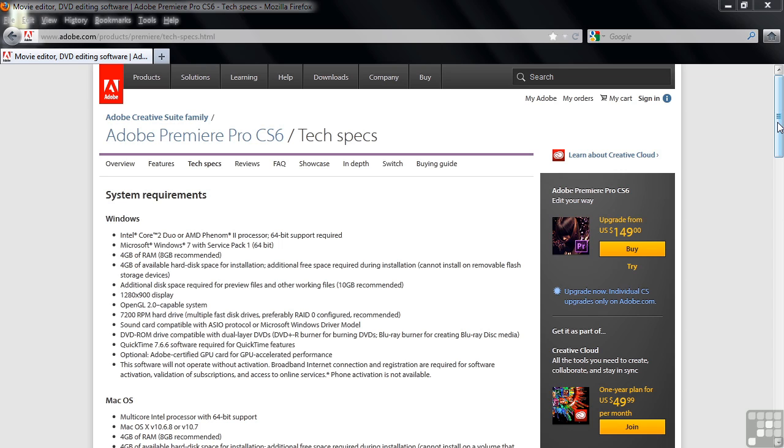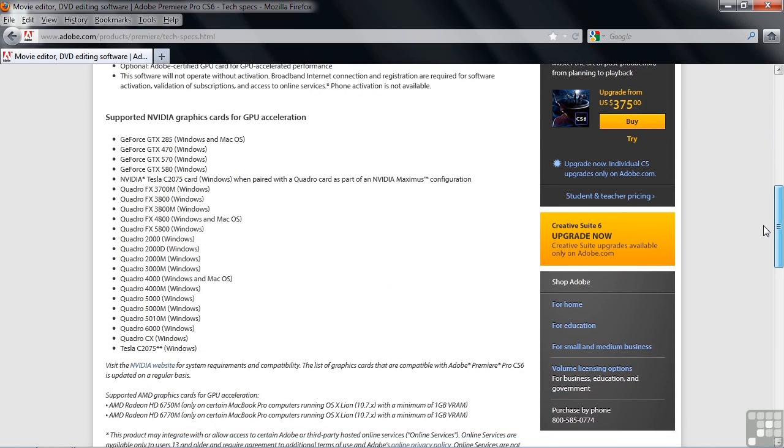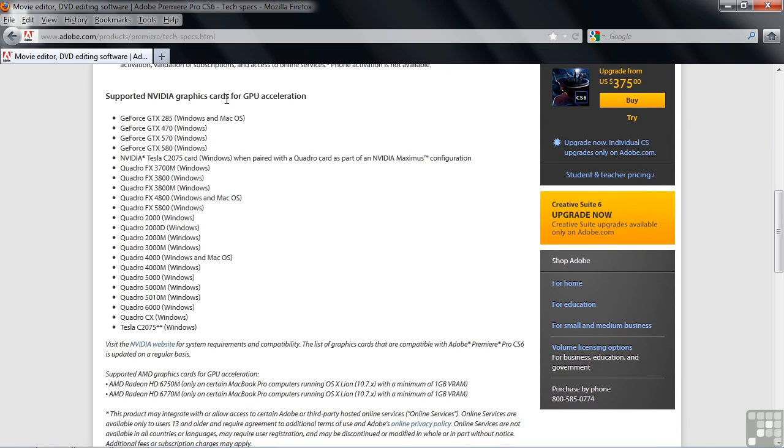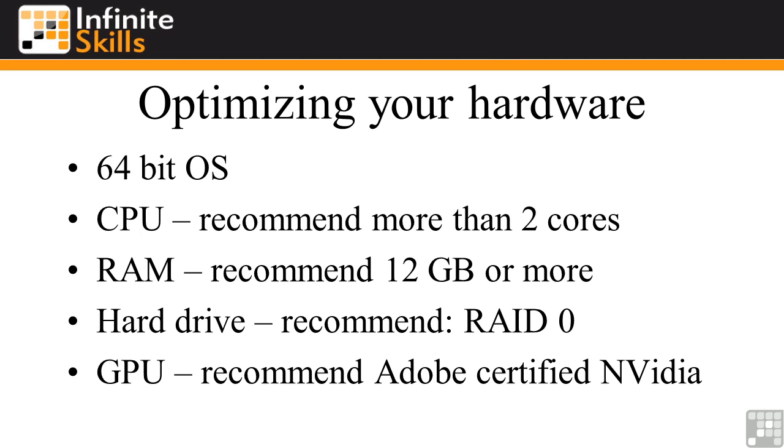And to see a list of those GPUs, go back to the site we looked at before when we talked about system requirements. It's the adobe.com products Premiere TechSpecs.html site. And go past the system requirements down here a little bit farther to the supported NVIDIA graphics cards for GPU acceleration. And there's the list that was active at the time I did this course. Now this list is dynamic, so it may be updated by the time you view this course. But in any event, if you want to buy a GPU, come back to the site and make sure you get one of these certified GPUs. So following these recommendations will lead to smoother performance as you do your video production in Premiere Pro.